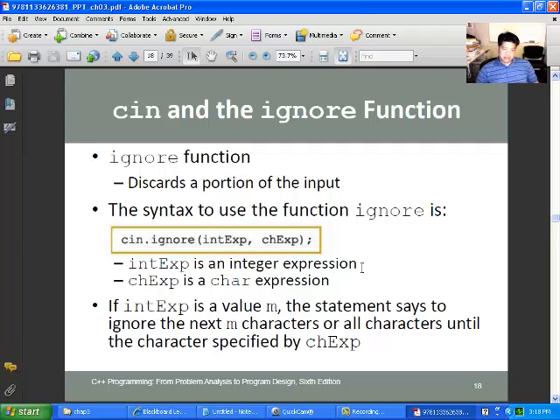The ignore function is basically to discard. You're going to discard whatever portion of the input. The syntax is, again, the method dot syntax, cin dot ignore. You tell it to ignore an integer expression up to a character. You're going to ignore a certain number of characters until you get to a certain character. If the int expression has a value of m, the statement says ignore the next m characters, or all the characters until the character specified by the character expression. That's what that means. I'm going to do a demo with you so you can see what I mean.